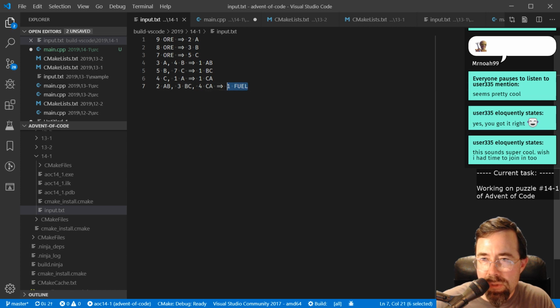chart, where if you want one fuel, how much ore do you need? If you can only use these recipes, right? So in this example here, if I want one fuel, I need 2 ABs. So I need to find the AB recipe and do it twice. That means I need 6 A's. So you get 6 A's, I got to run this one 3 times, so I'll need 27 ore to get all the A's that I need. And so we're running a program to figure out how much ore do we need to go through all these recipes and to end up with one fuel. So that's what I'm trying to solve.